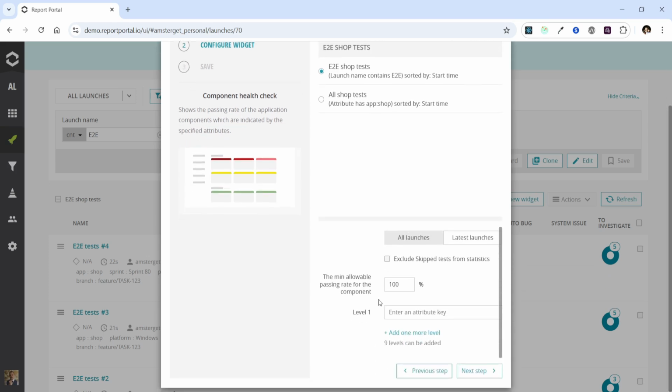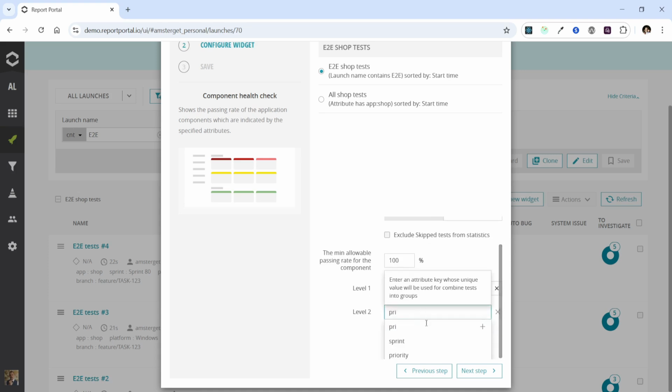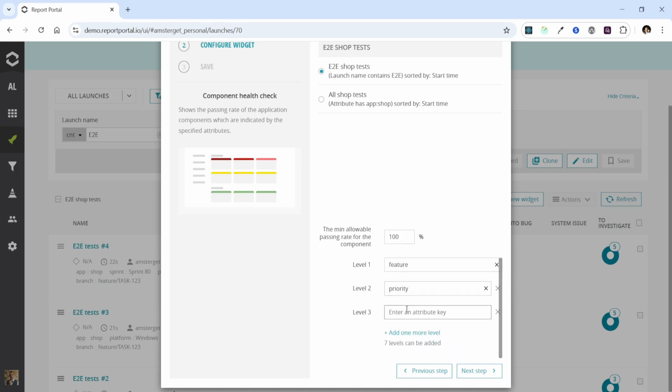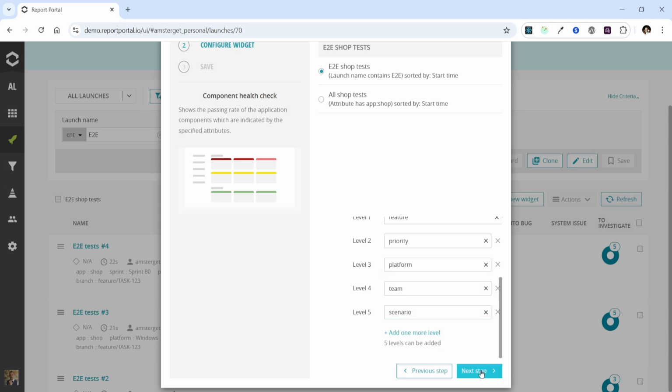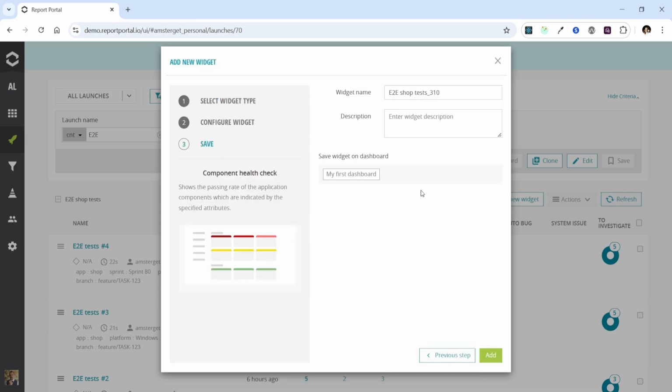Right now, let's add several levels. The first one will be feature. The second one, priority. Platform, team, and scenario. Okay. If there is no existing dashboard to select, a new one will be created. And we need to add a name for our widget. And then, shop tests by feature.